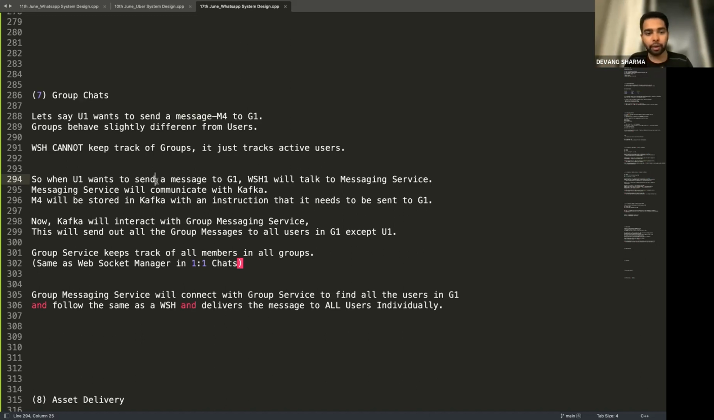Why? WebSocket Handler, as I told you, it's a lightweight server. We don't want to put any business logic there. For example, which group contains how many members or which members belong to which group. That is not the task of WebSocket Handlers. And also, we're not storing that information in WebSocket Manager. So that is why we need to store another event, which is Kafka. And in Kafka, we are updating those sections. That's it.